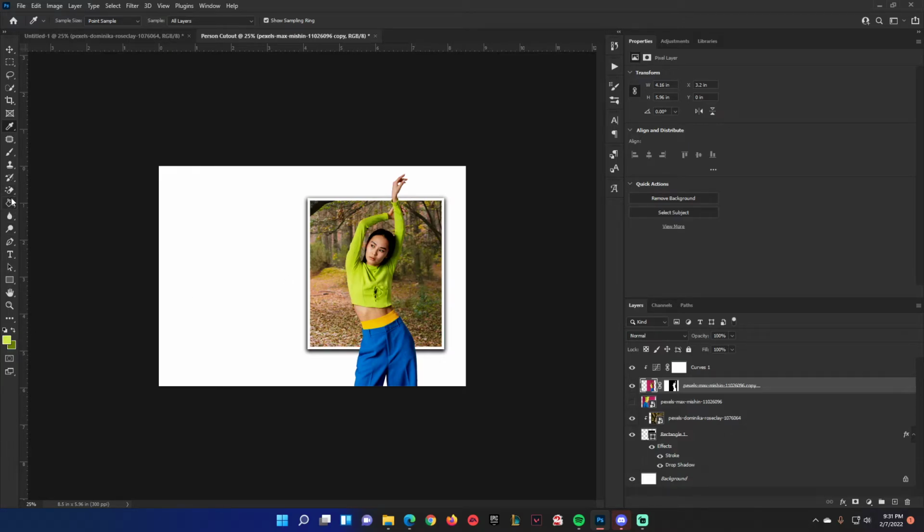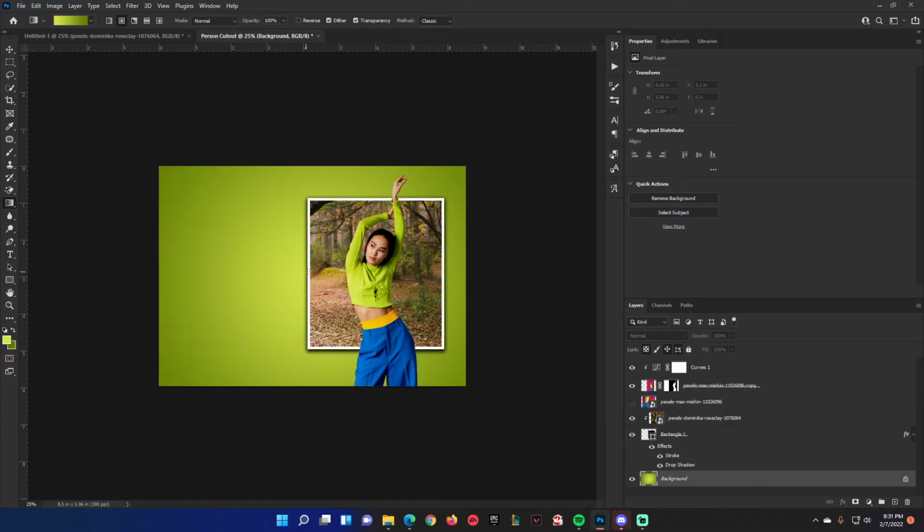And we can then create a gradient. Grab the gradient tool, make sure it's on radial, go to our background, and then just click and bam. Look at that, pretty cool. And it's going with these greens that we originally had.